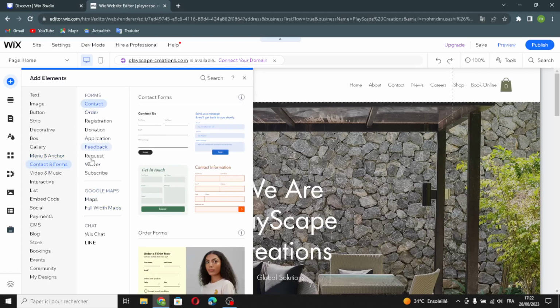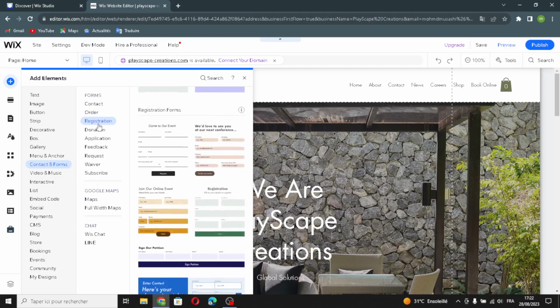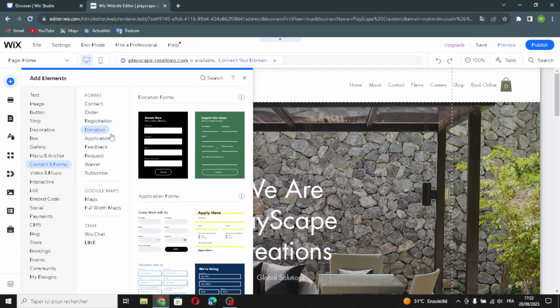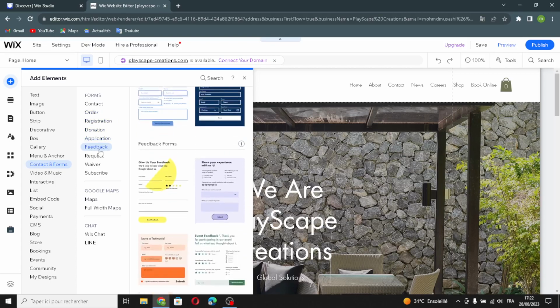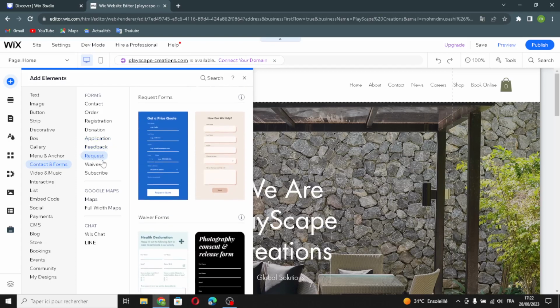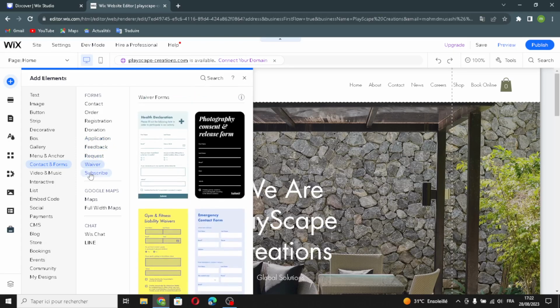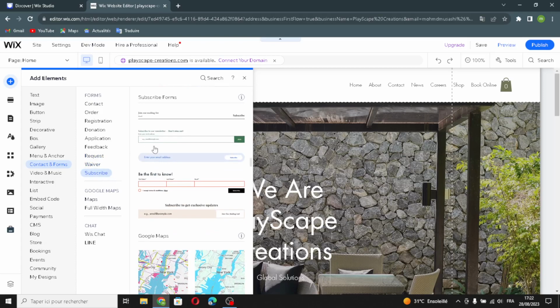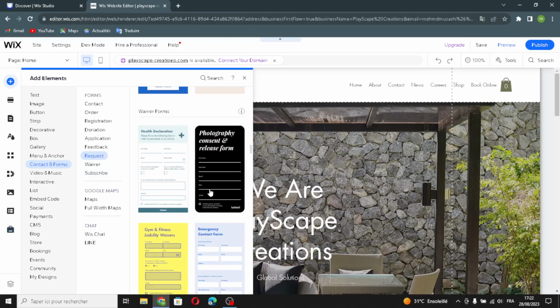Here you find all the forms you have to add on your homepage: the contact forms, the order forms, the registration forms, the donation forms, the application forms, the feedback forms, the request forms, and the waiver and subscribe forms. So if you have to add any one of these on your homepage, you can place it anywhere you like. So let's move on to the Google Maps.